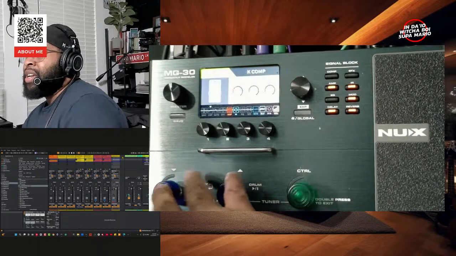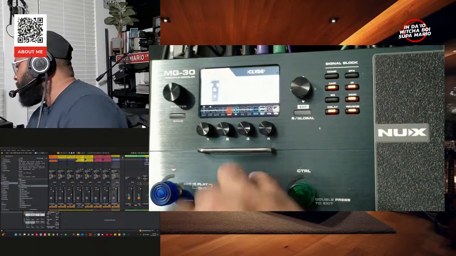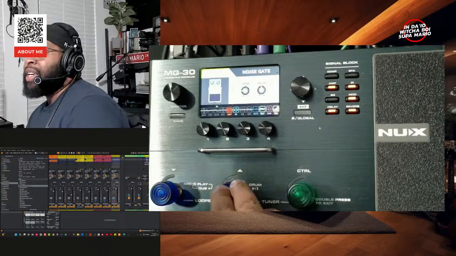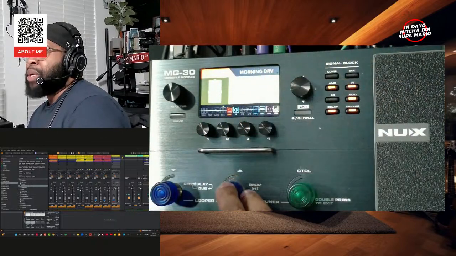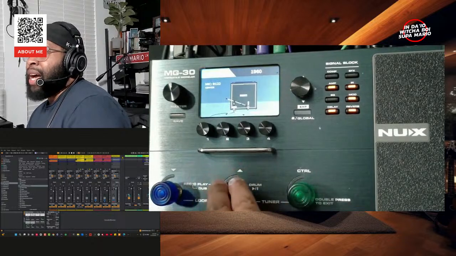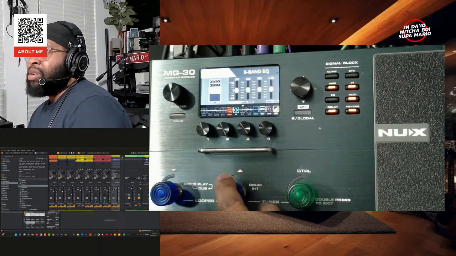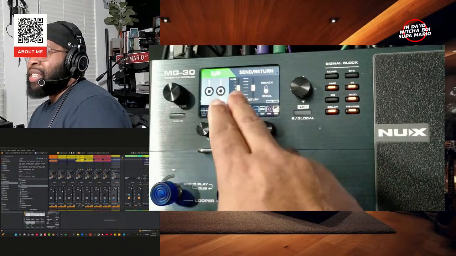And you can see we have a wah pedal section, compressor section, gate section, overdrive and distortion pedals. We have an amp, cab IR, EQs. We have sends and returns.